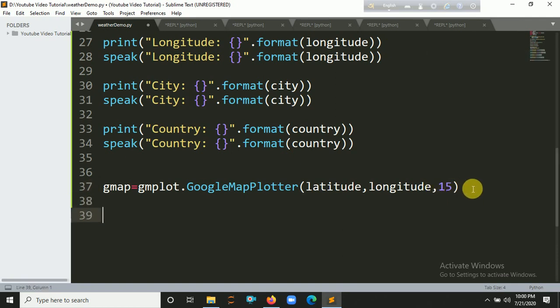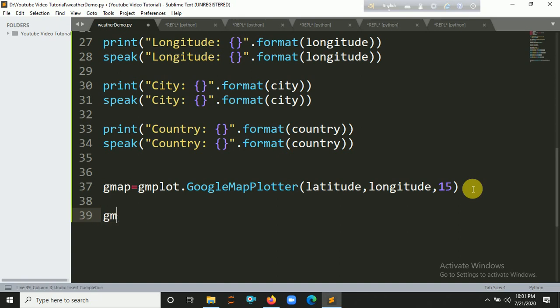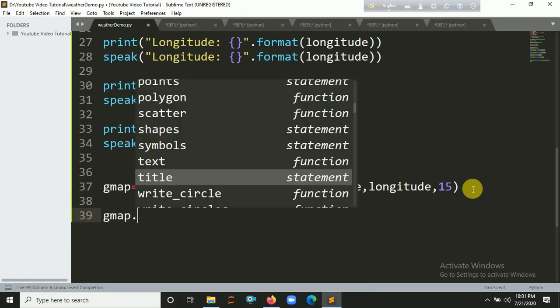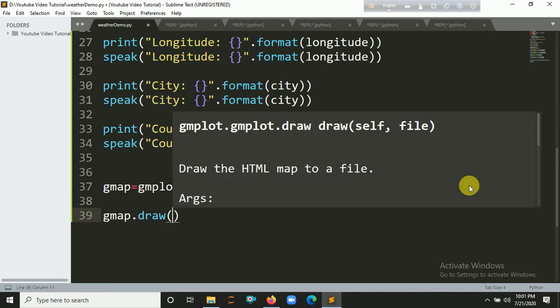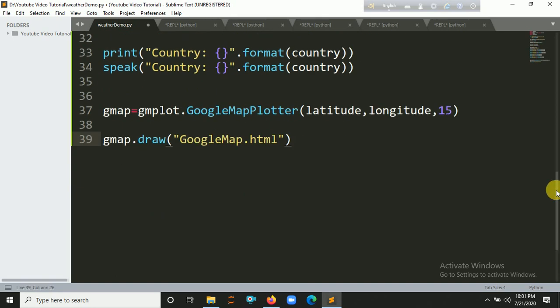So let's say gmap, not gmplot here, gmap dot draw, to draw our map as an HTML file, let's say googlemap.html, or whatever name you like. That's a map dot html. Okay, it's html.